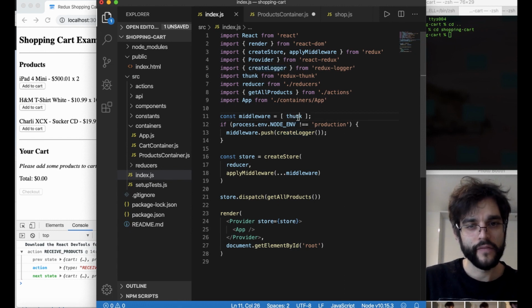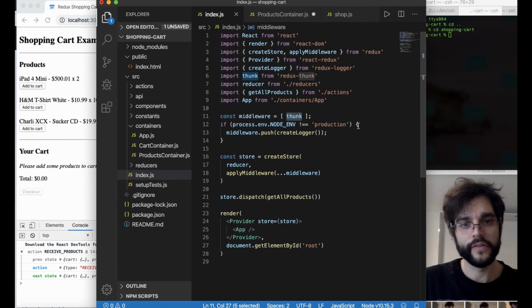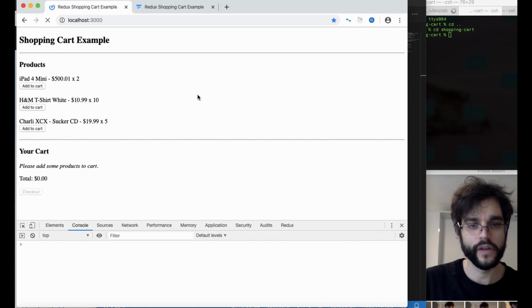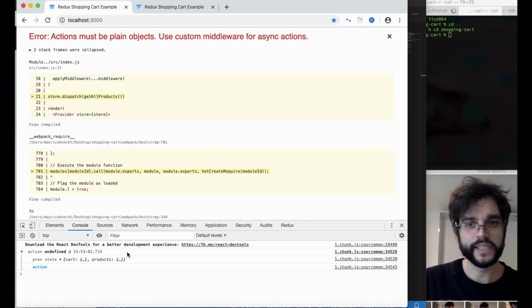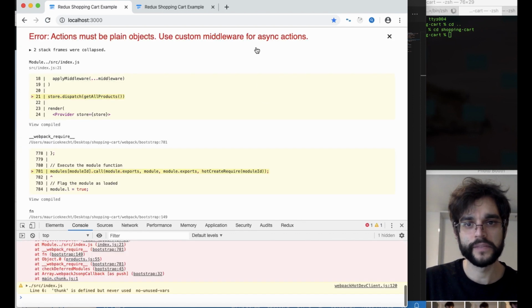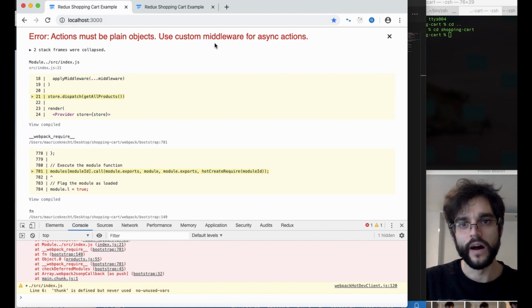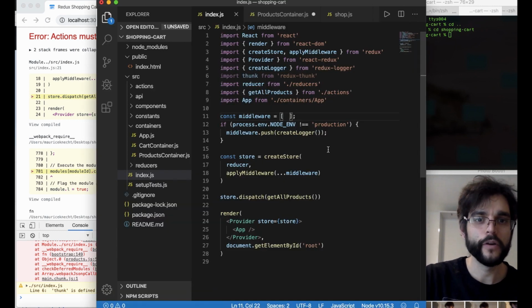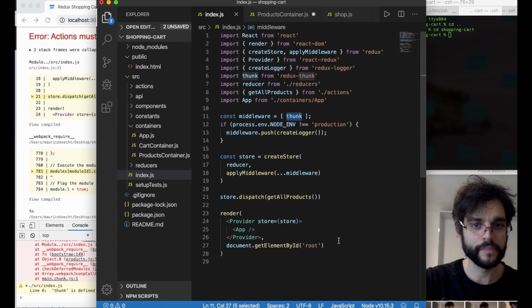And then for thunk, yes. So if you were to delete the thunk and then save, for example, we would get an error over here, because when we're dispatching using Redux, our middleware, if we're not using something like thunk or saga correctly, then we're not going to be able to perform the async actions. And where are these async actions coming from?